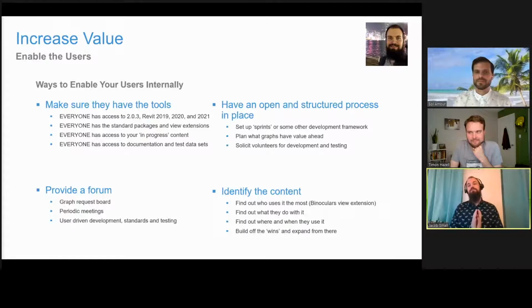Yes, get that out there so you can start taking advantage of the great new features in generative design for Revit today, as opposed to waiting until that first point release, because by that point, your competition's already 6 to 8 months ahead of you. Next up, we want to make sure everybody has standard packages for the offices and all the associated view extensions, that everyone has access to all of everyone else's in-process content. There's a common repository for people to work out of, and you have access to the documentation and test data sets to work with those as well.